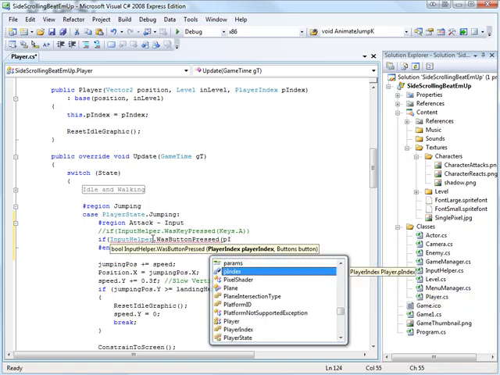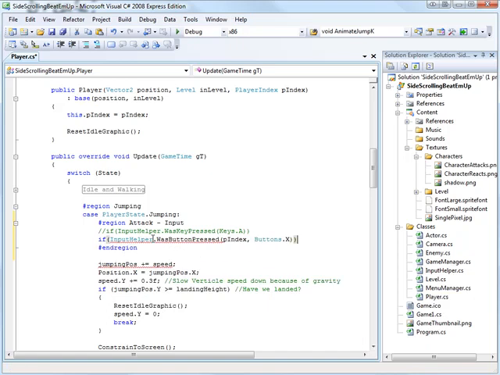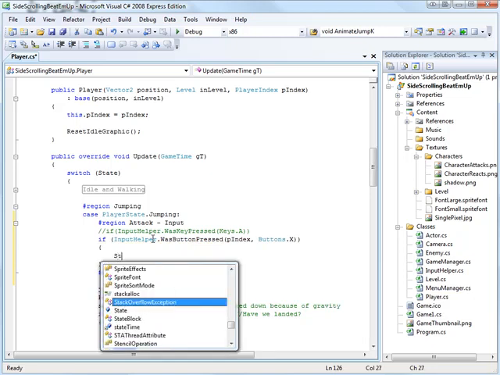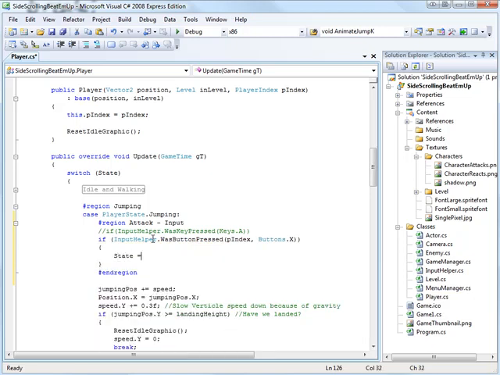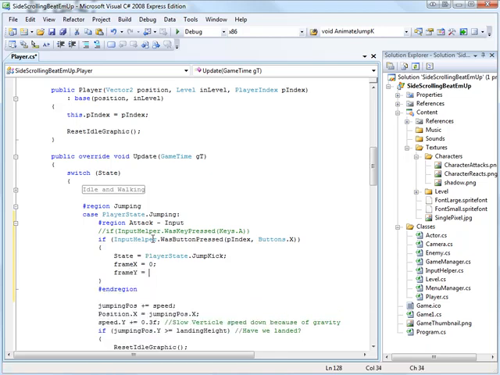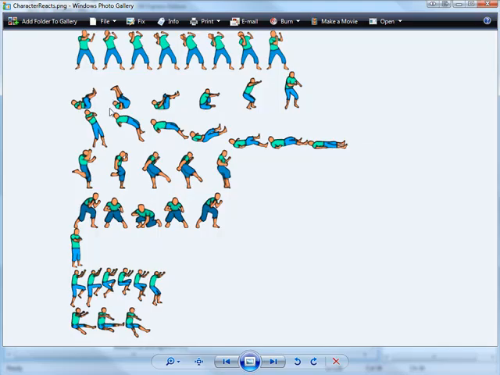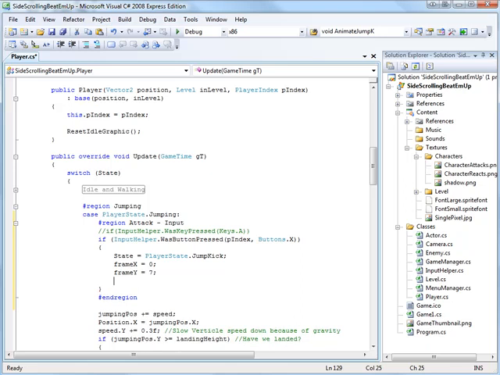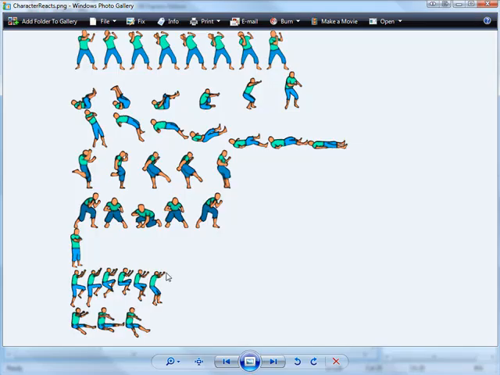Was button pressed, P index for player index, and buttons.X for the attack button. So if we do happen to press that attack button while we are jumping, what do we want to do? Well, we set our state equal to, not double equal to, not checking, it's just, there we go, player state dot jump kick. Our frame X is equal to 0, and our frame Y is equal to, where are we, 0, 1, 2, 3, 4, 5, 6, 7. So we set that one there to 7. Notice how we're not changing the texture? It's because we don't need to, we're already on the right texture.